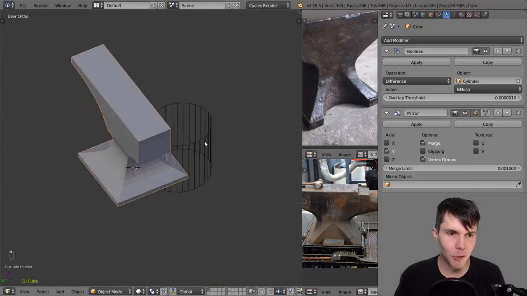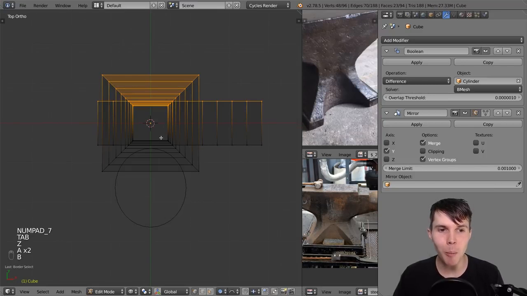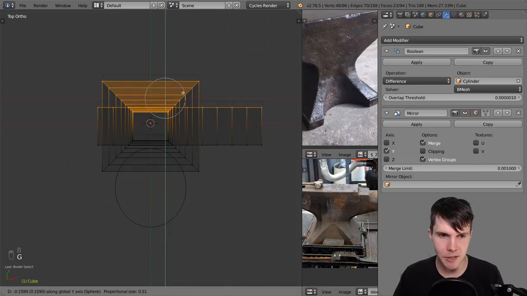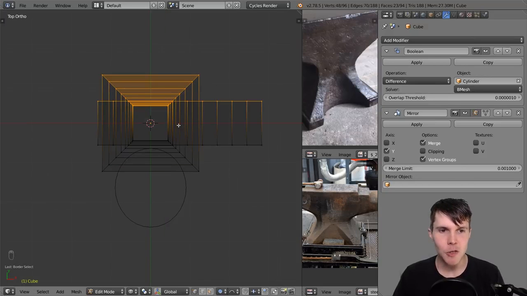Now, that still doesn't look correct. And the reason for that is that you have got mesh on both sides of that origin point. You want to make it so that all of your mesh is on one side or the other. So you want to basically delete half of your mesh.